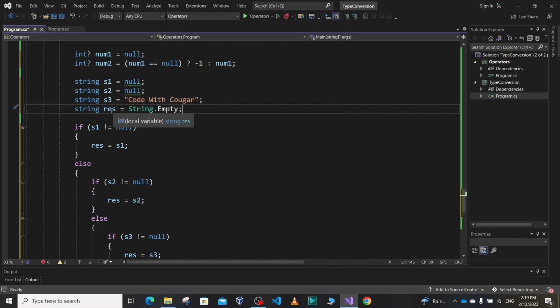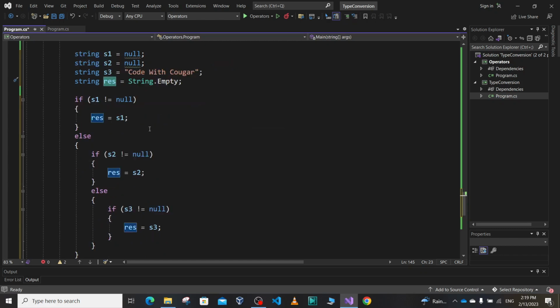So if we wanted to check if string 1 is not null, then assign the value of string 1 to result. If string 1 is null, then check if string 2 is not null, assign the value of string 2 to result and return. If string 2 is null, then go to string 3. We can do this using a bunch of if-else statements.